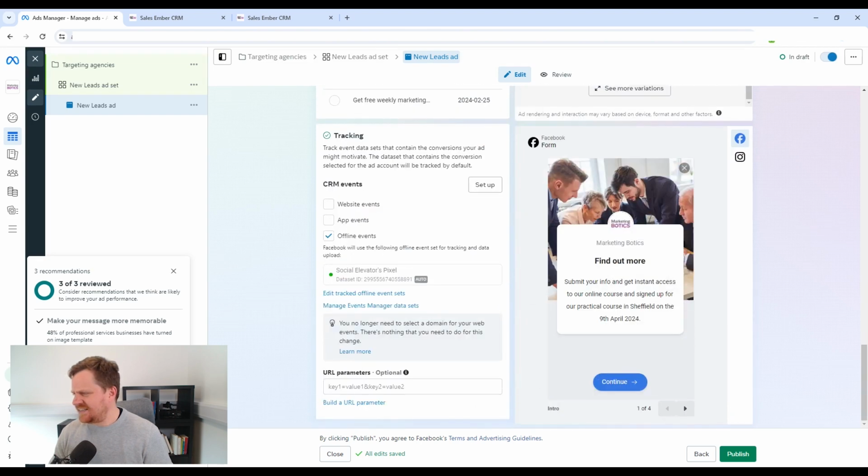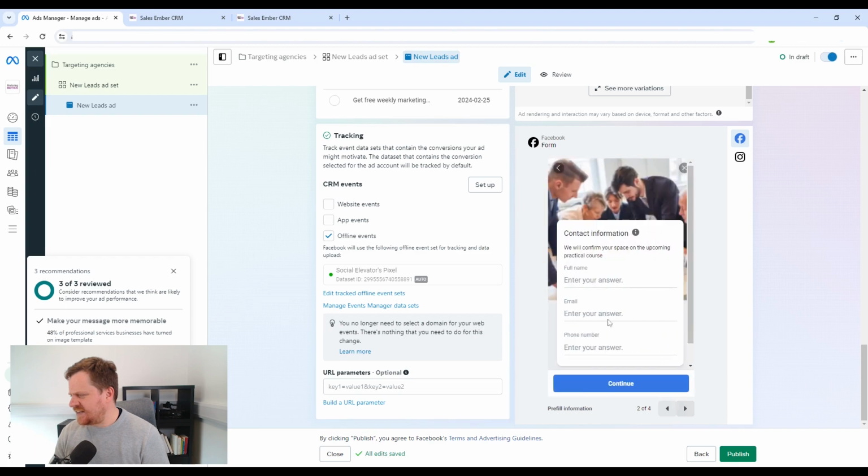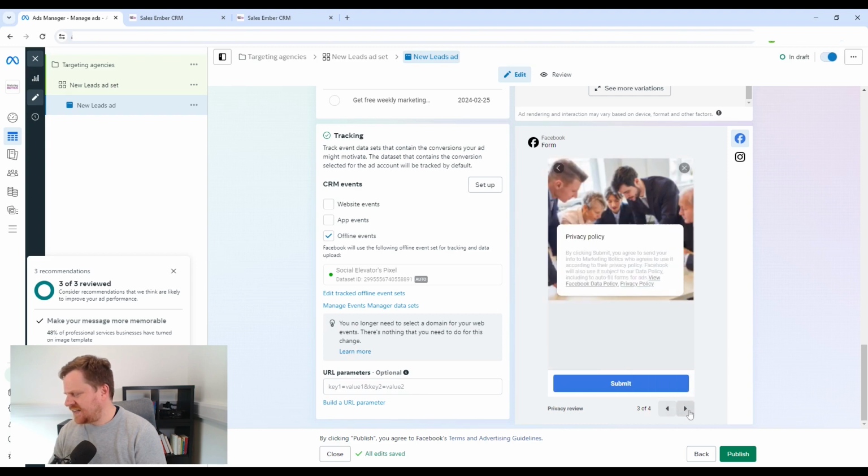Submit and get your info access. This is just one I've made as a test. Submit your info and get instant access to our online course. That was happening on the 9th of April. Then if I just press this button here, I can see what the next is. That's what it's going to ask them. So when they select learn more on the ad, it's going to pop up with that first bit. They press next, continue, and it asks them to fill out this information just here. Once they've done it, that's it, done.